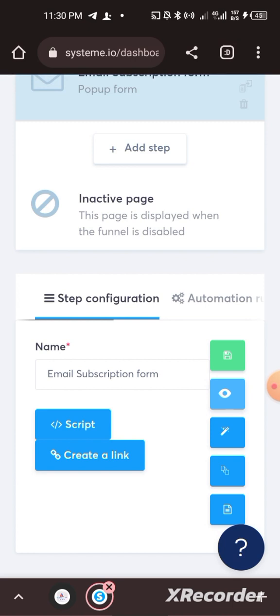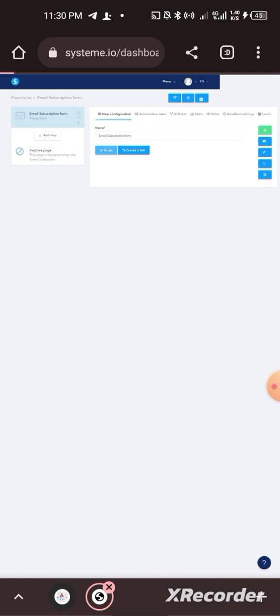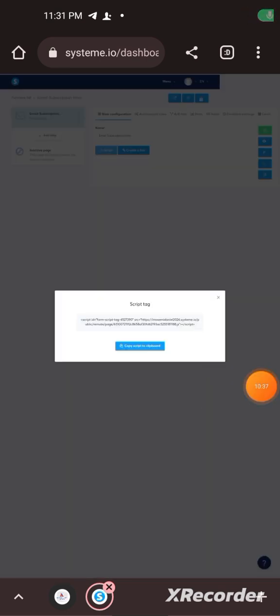Now to integrate that, I'll just click on this script. So let me turn it to the desktop mode, then copy the script. So let me refresh it and do it again. So after refreshing it and I click on the script, it will show me the script tag. Just copy it. So I've copied it.